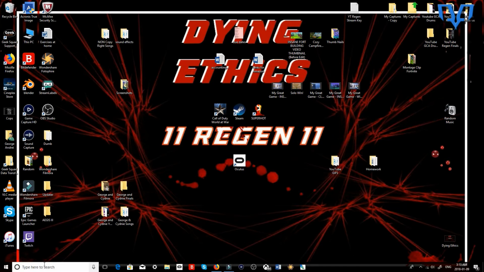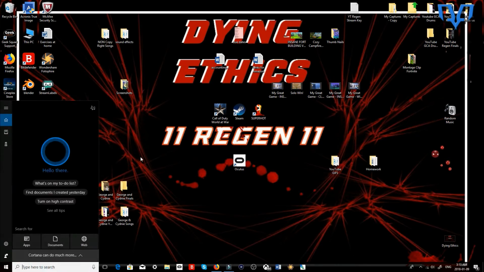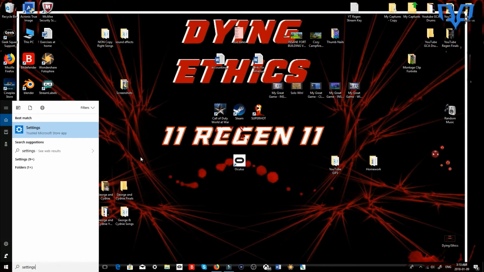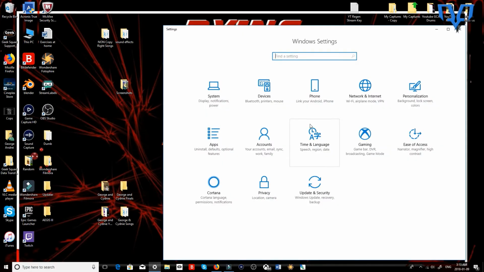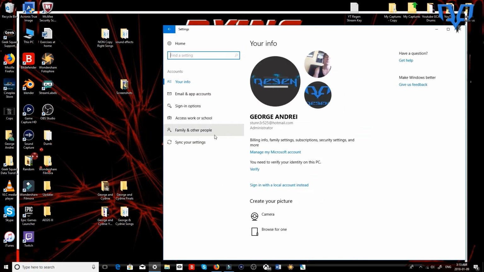So all you're simply going to have to do is go down to the search bar here and type in the word settings. Now from settings, right click on that and you're going to simply go to accounts. It may be in a different spot. Select accounts and then go to family and other people.